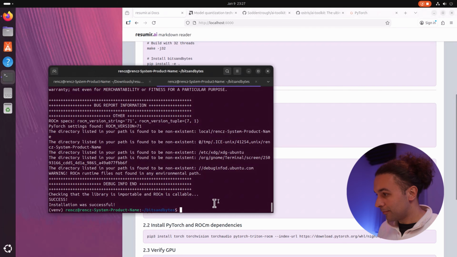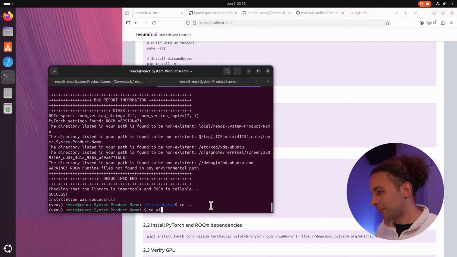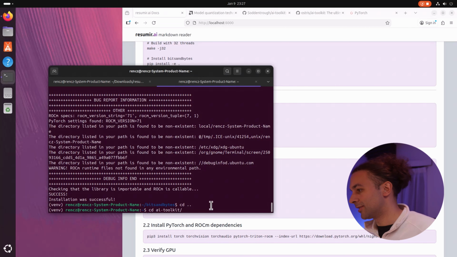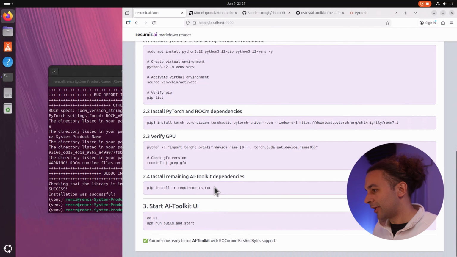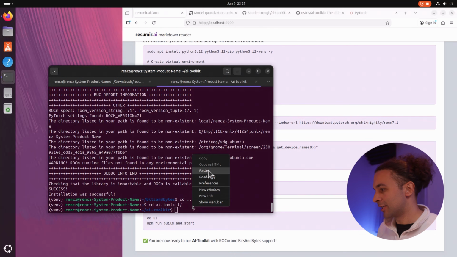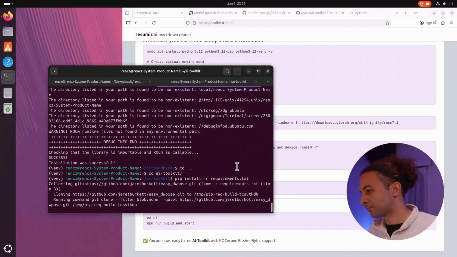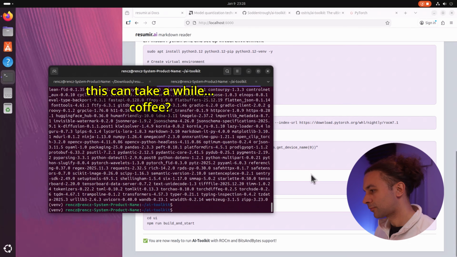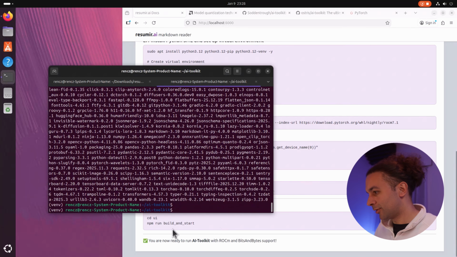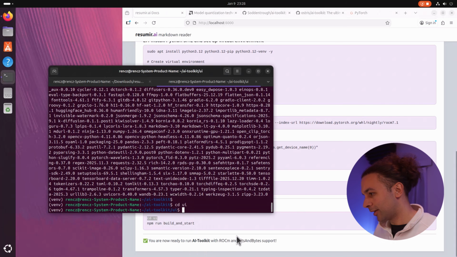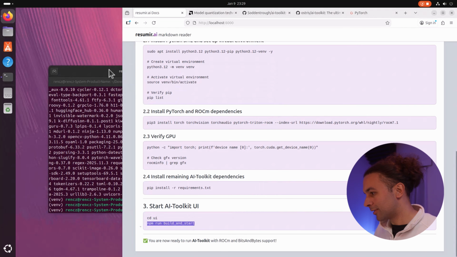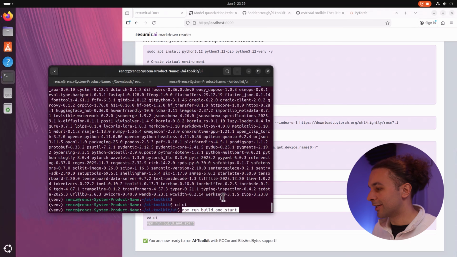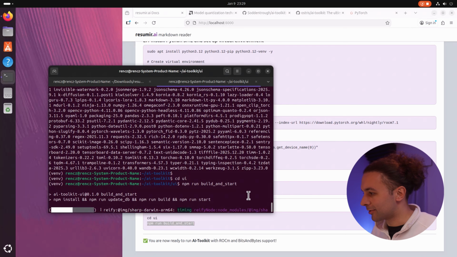Okay, now we can go back to our AI Toolkit by changing our directories one folder up, and then change directory into AI Toolkit. Then we can also install the requirements of AI Toolkit. So let's do that. Okay, now we can change our directory into the UI folder, and with npm run build_and_start, we can start the AI Toolkit by Ostris.